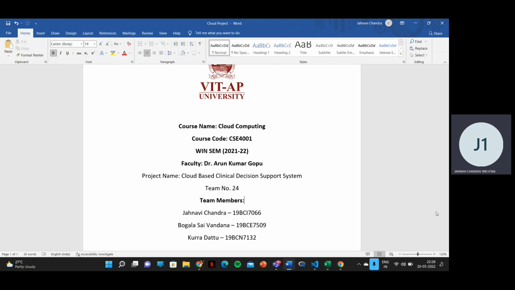So, what exactly is a cloud-based clinical decision support system? It is basically an expert system that we're hosting on cloud. It is a system which makes predictions, which makes diagnosis based on the symptoms that are expressed by the patient. So, when the patient fills out the details, we use highly trained machine learning models to make the predictions.